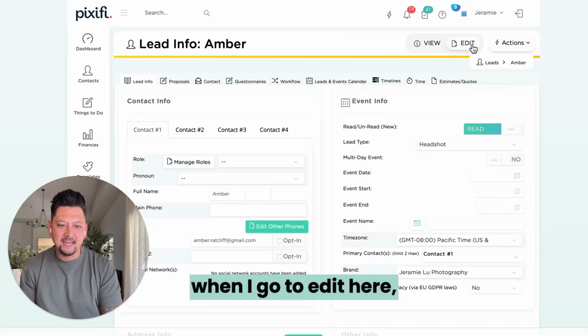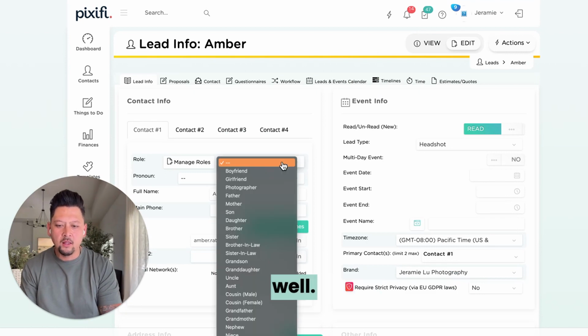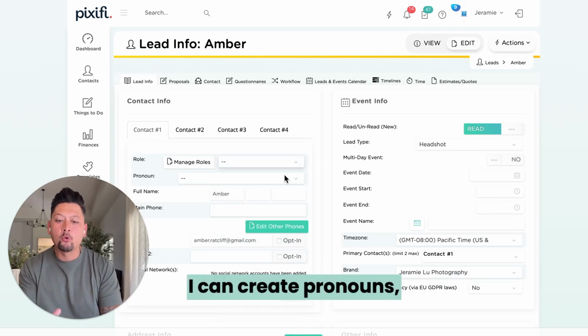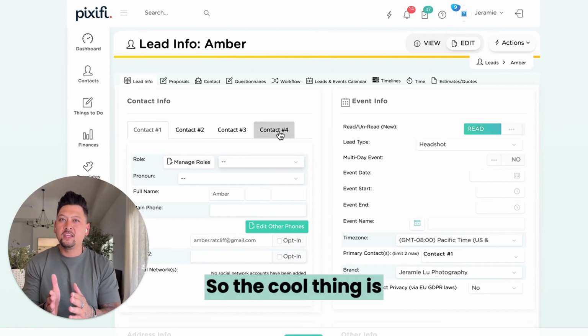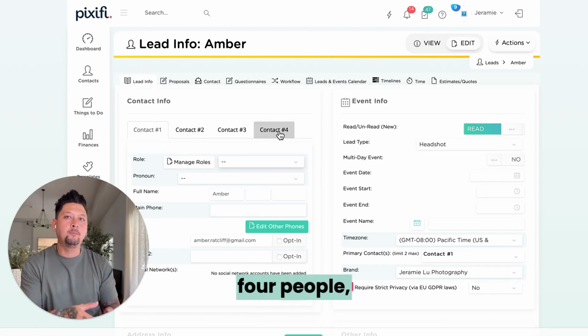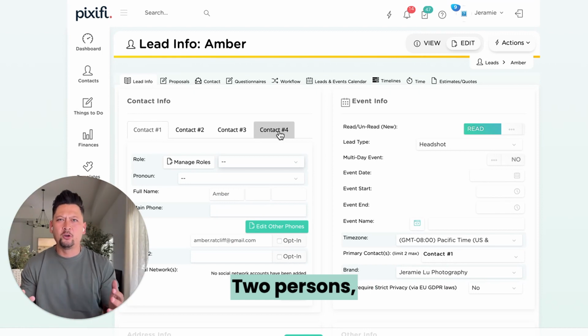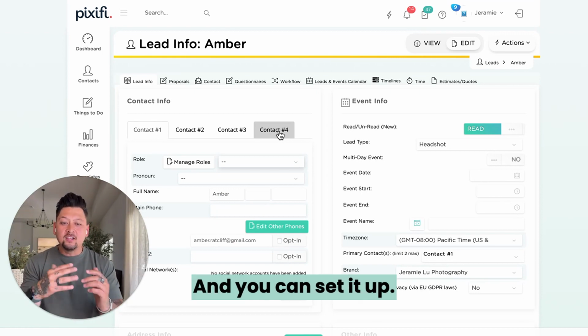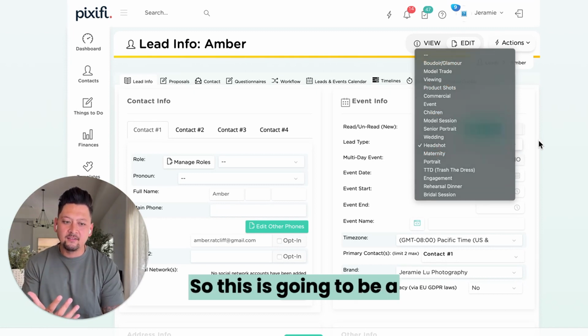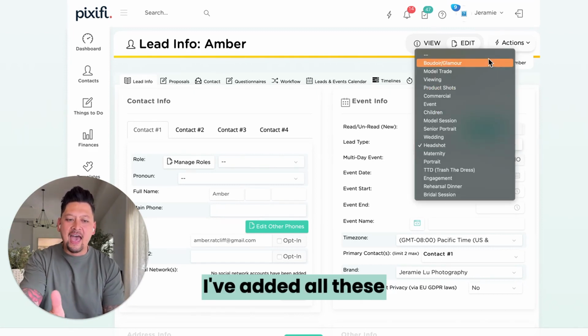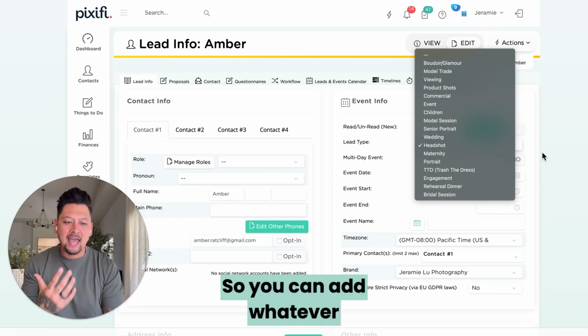When I go to edit here, I can edit and add things if I want as well. I can manage roles, create pronouns, phone number, and there's up to 4 contacts. The cool thing is when you send an email, you can send it to all 4 people, or just 2 people, and you can set it up. You can set this up to say what kind of portrait it is. So this is going to be a headshot. I've added all these things to my Pixifi, so you can add whatever you want to use.